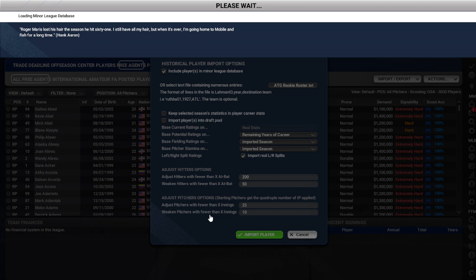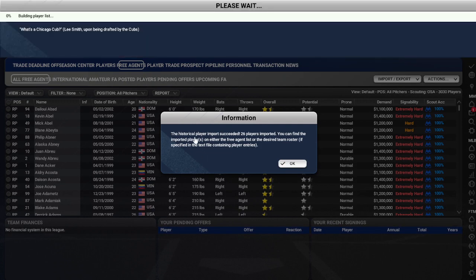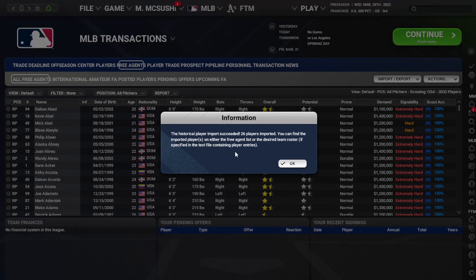Now, when we didn't have minor league database selected, instead of 26 players, it only pulled in 24. And so right away, we knew we had a problem. And then we did a bunch of digging, experimenting, used the forums, and found out we need to check that minor league box and make sure minor leagues were included when we set up the league. And then when we did this, we were getting our 26 players. So as a double check, you can see here, the historical player import succeeded, 26 players imported.